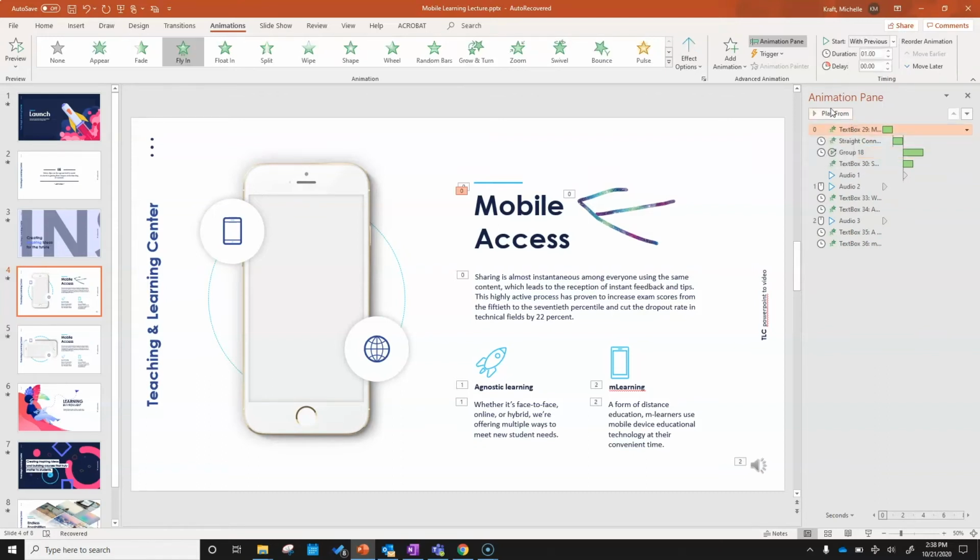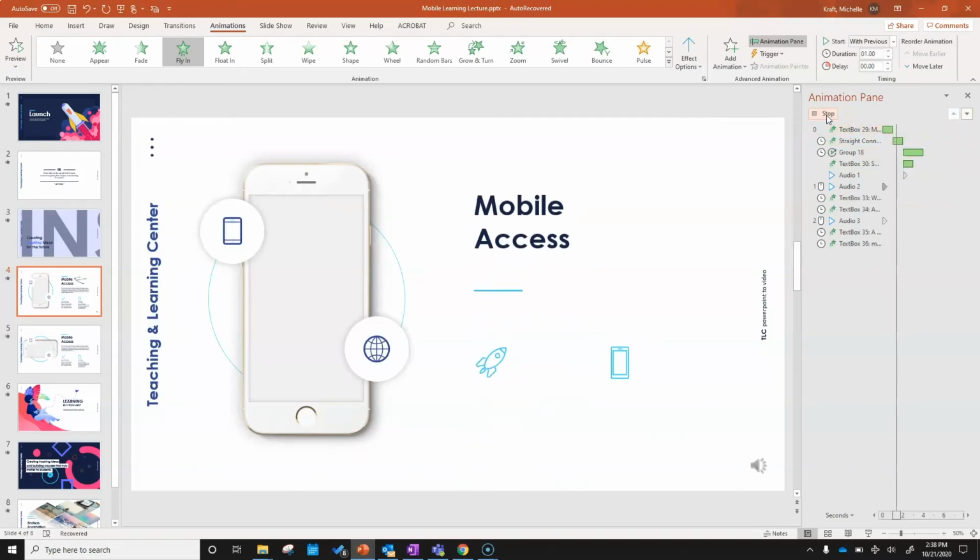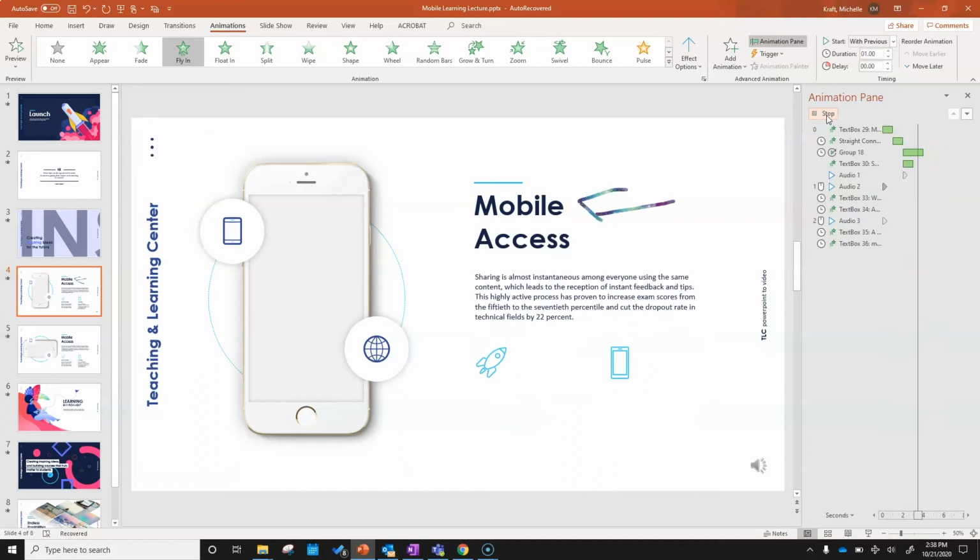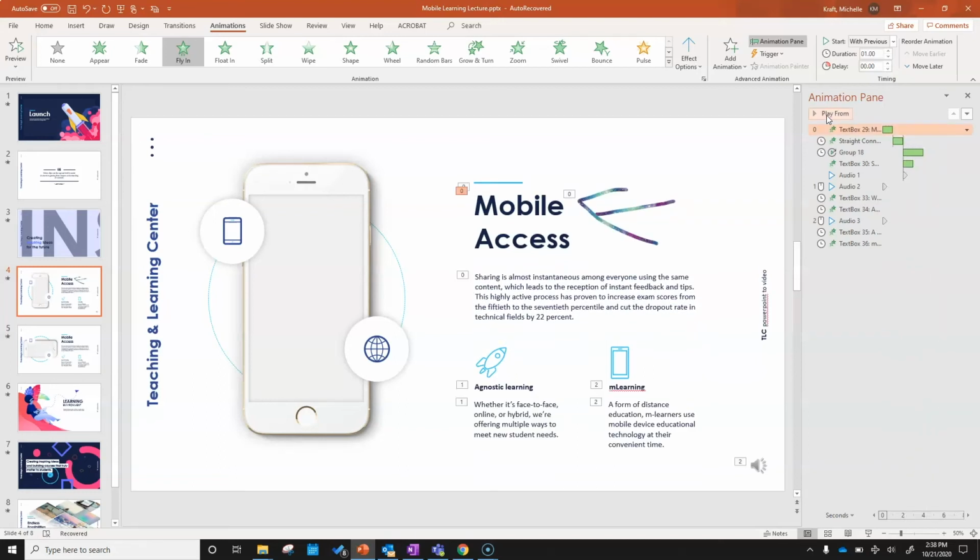All right, and let's just play it really quickly so you can see what it looks like. Sharing is almost instantaneous amongst everyone using. Awesome! I'm really excited about that.